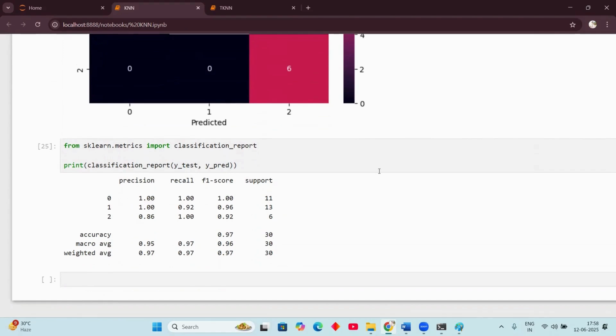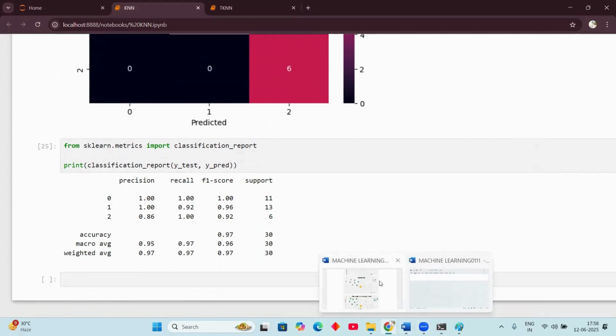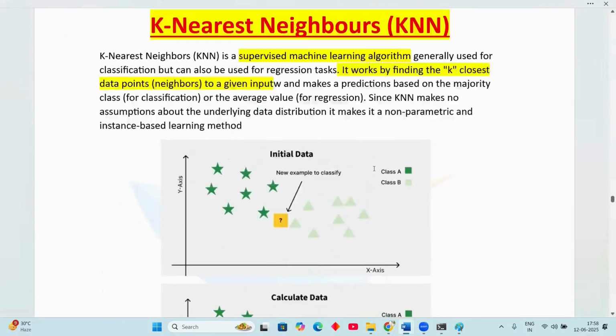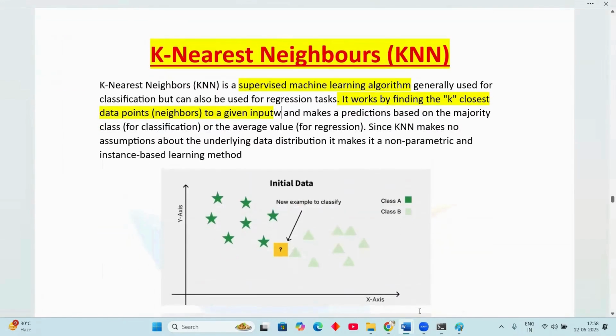I hope you guys understand it well. Again, I want to say that KNN is nothing but taking the nearest data, explained in code and theory. Hope you guys will understand.